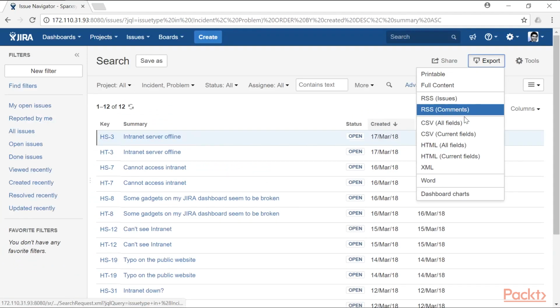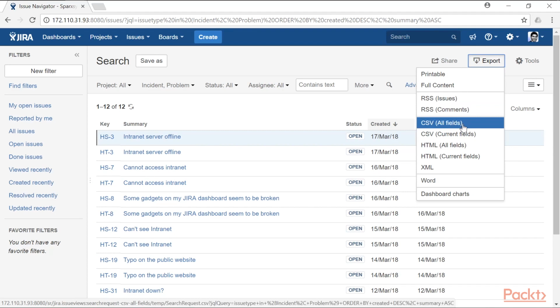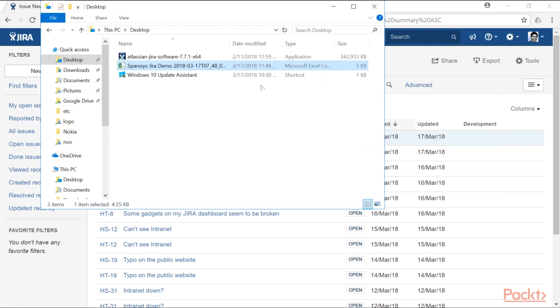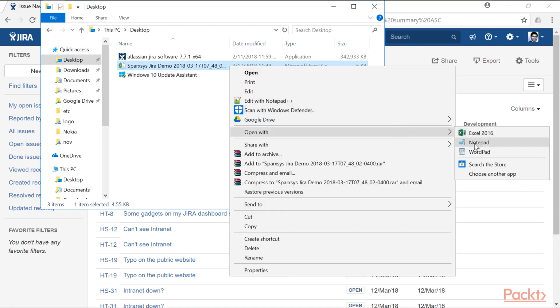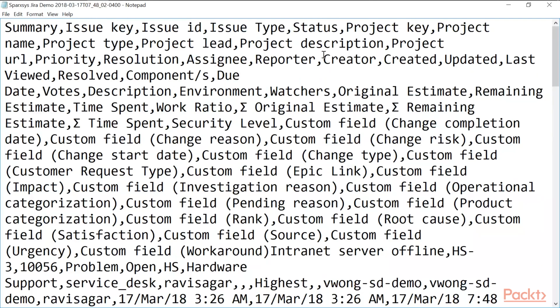Then you have some other options. If you want, you can also export the list in a CSV format. Let me show you how it looks. If I click on this particular CSV all fields. Now, if you want to open the file in maybe your favorite editor, let us say Notepad, you will be able to take a look at the content of your export in this nice comma separated file. And you can use it to import this particular information to maybe a different tool, or maybe you just want to generate your report in your Excel sheet. So you have the option here to generate the CSV file as well.